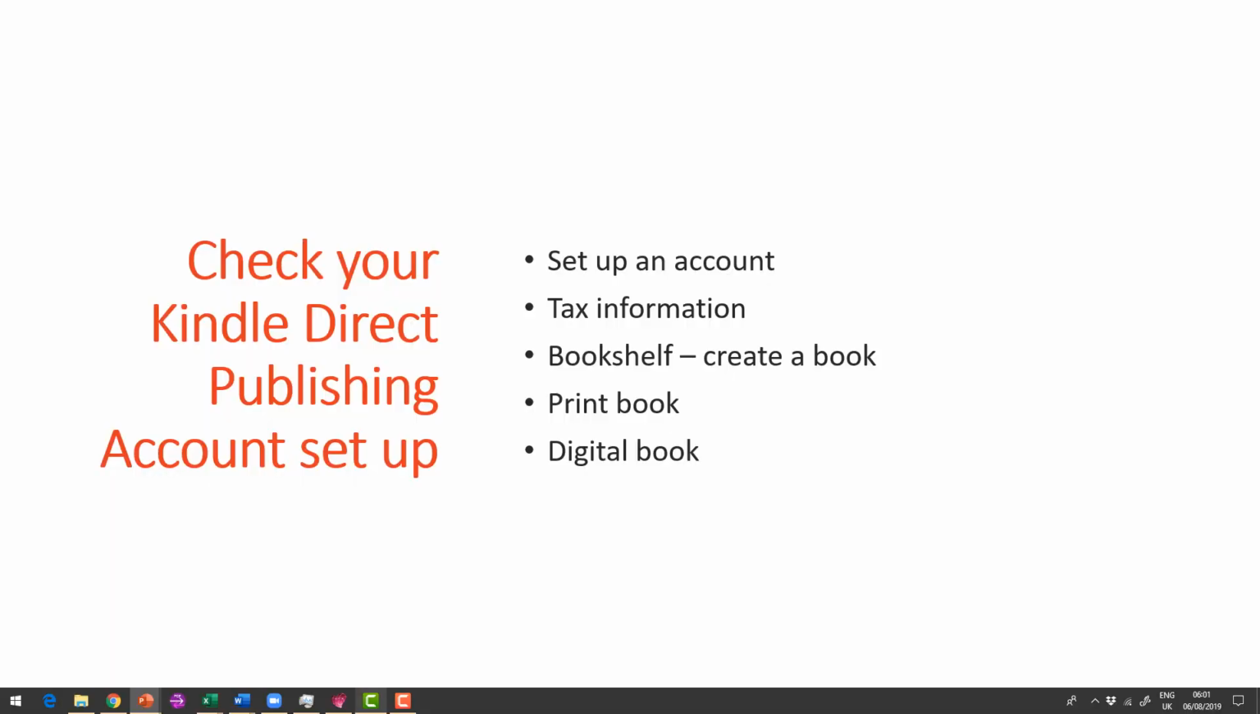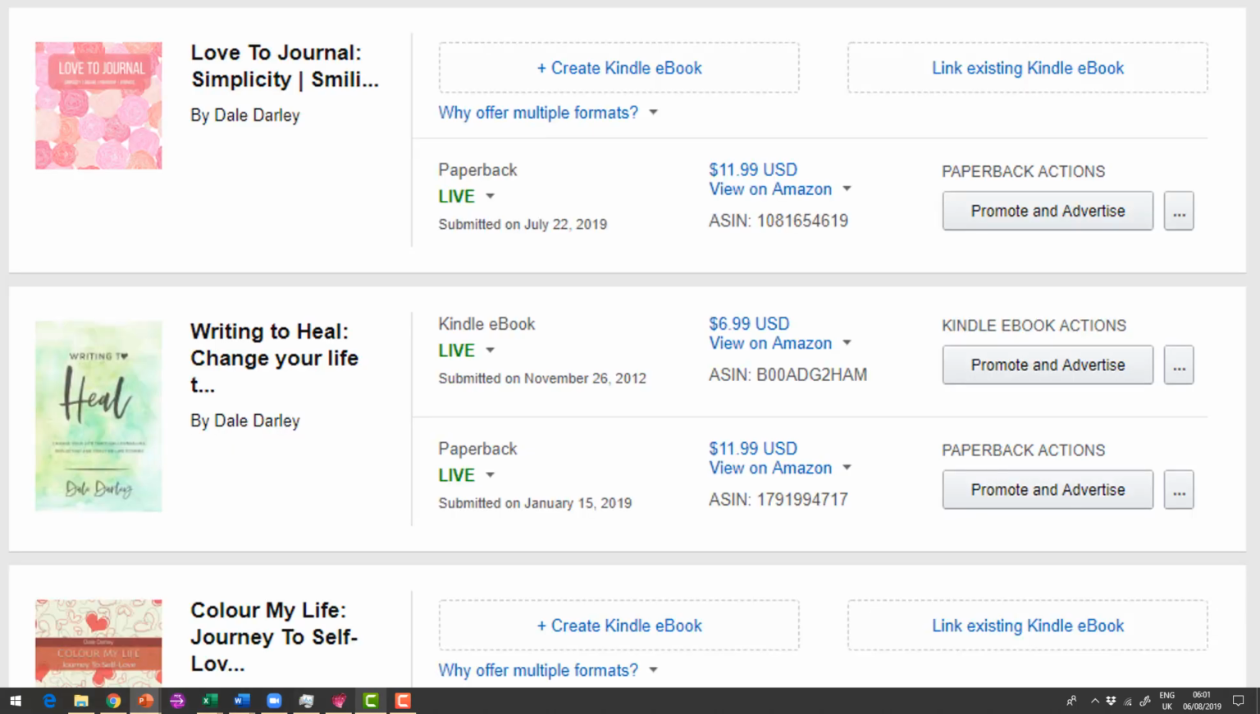If you haven't already set up your KDP account, please go and set it up. Check your tax information. What we want to do is go to the bookshelf and create a book. Step one is to create our print book because we're going to produce a printed proof. Later on, we can come back and produce a digital book.